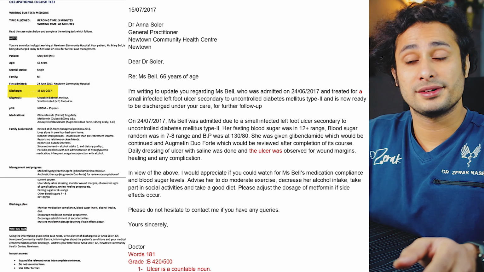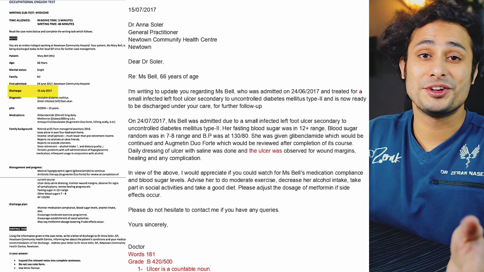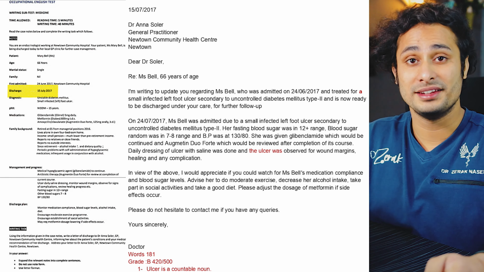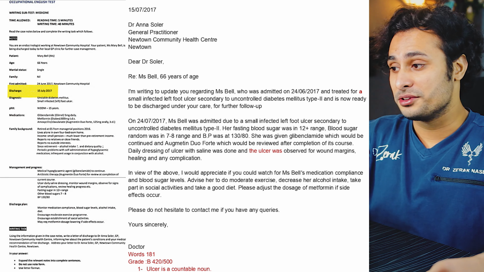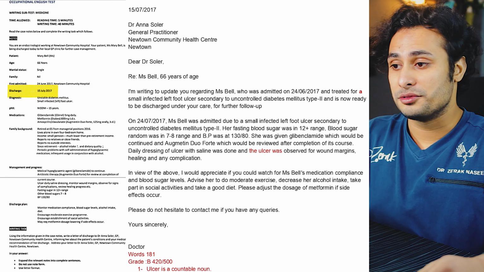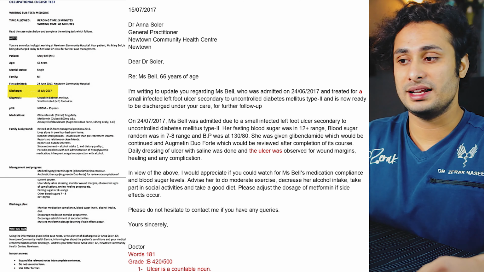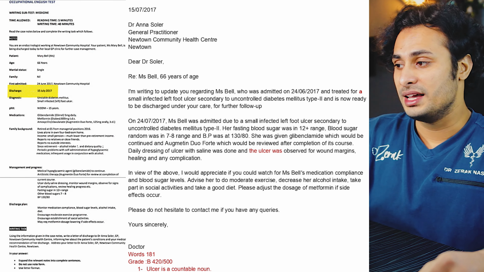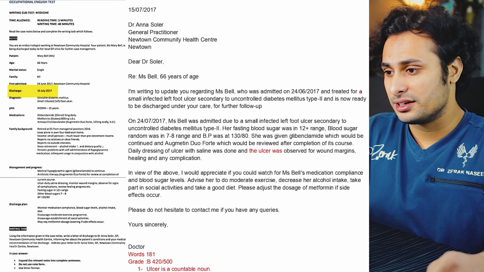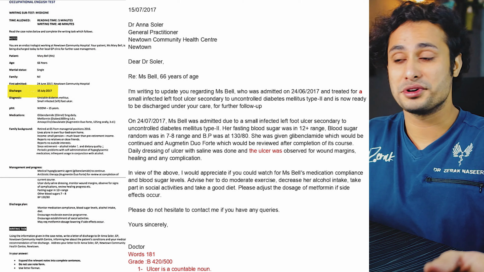So we just need to write the closing, and it goes like, please do not hesitate to contact me if you have any queries. This is the universal line we have applied in the two letters before. After that, yours sincerely. We mention here yours sincerely, and you skip two lines and at the end you write doctor. And you can see that this letter got 420 marks out of 500, and we made pretty good progress here. So now you can see how easy it is to write a letter.